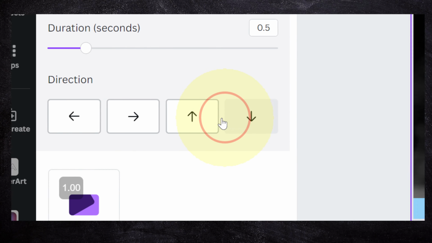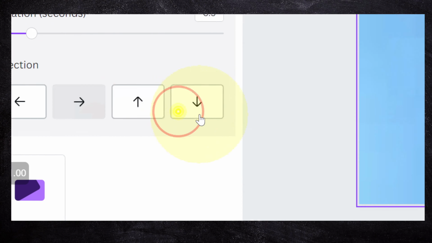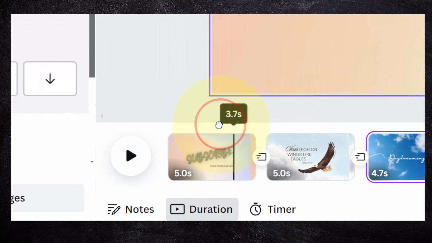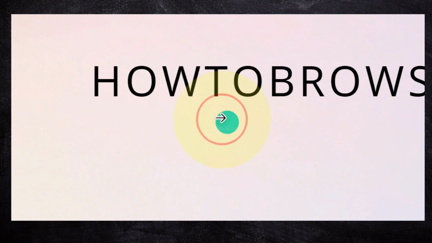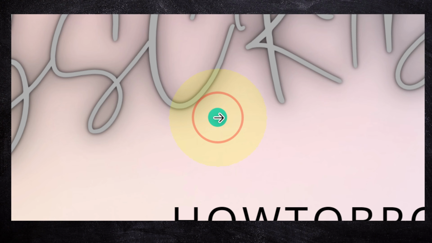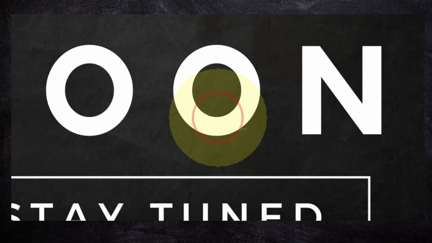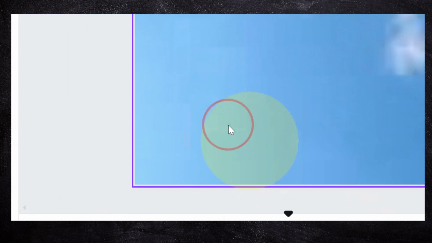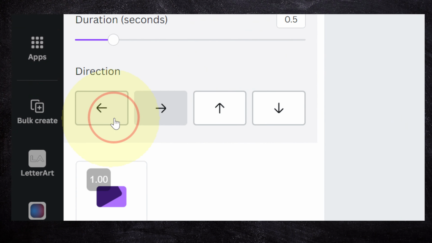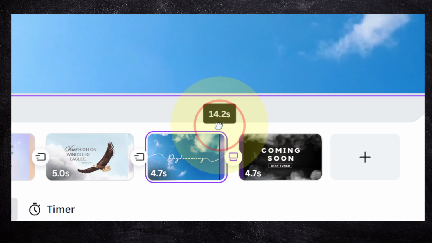Let's see from the top. And this one is coming from the left side. So let's check the preview. Play with the arrows. And the last slide, you can also check from here.